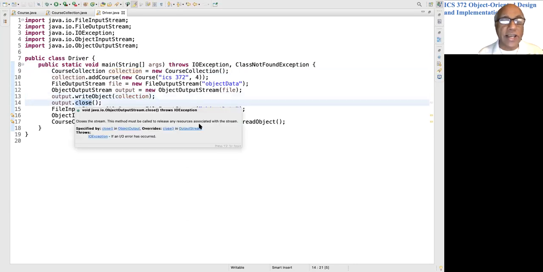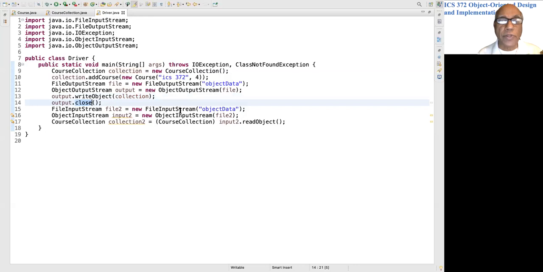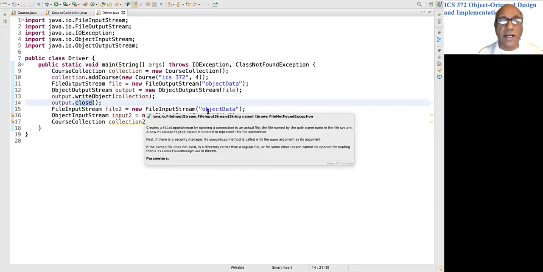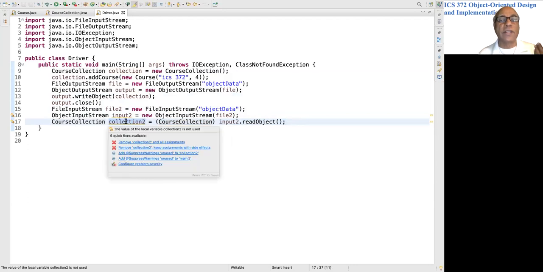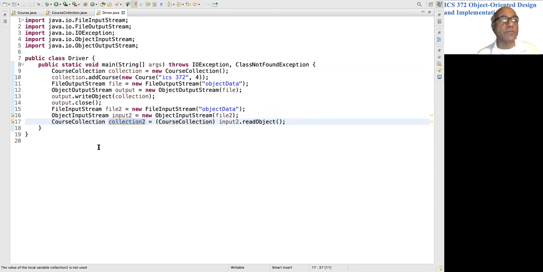I close it, and here I show how to retrieve it from disk. I create a file input stream object and an object input stream on top of it, and I read the object. So this comes in as an object, and I need to cast it as a CourseCollection. I know that this contains a CourseCollection because I am the one who wrote it. I am aware of it. So this will get me the collection of courses, and it will contain each and every course.